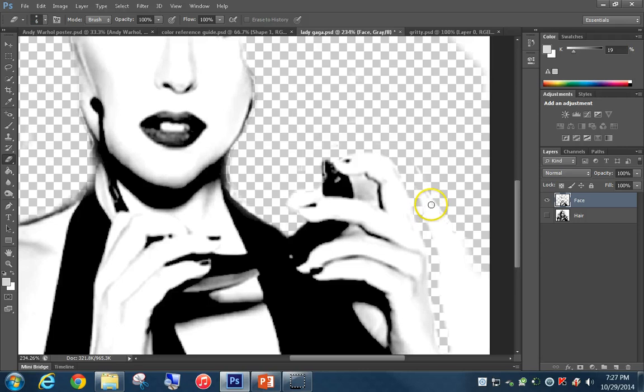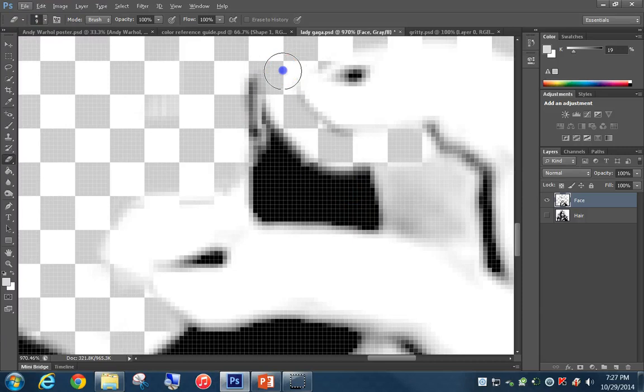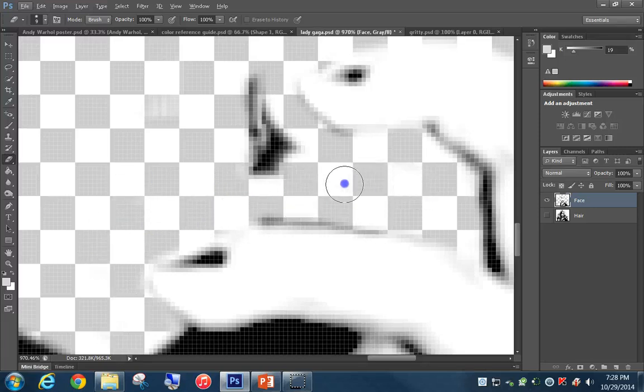And make the brush size a little larger so I can make this erasing go faster. There you go, it's making that go faster, and make it smaller so I can actually go into detail. Take out what I want. So I'm just deleting this out, getting in there. So you can see there, I'm just kind of deleting it out.